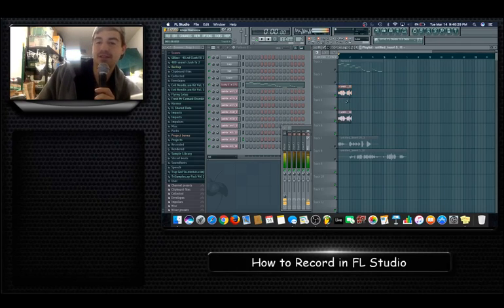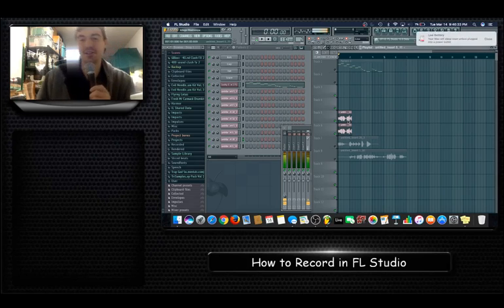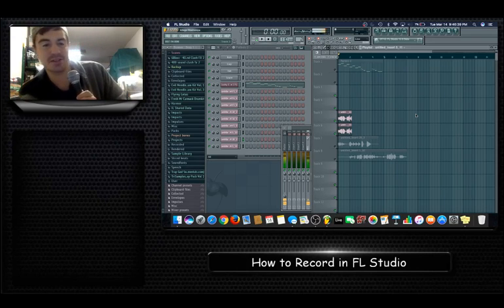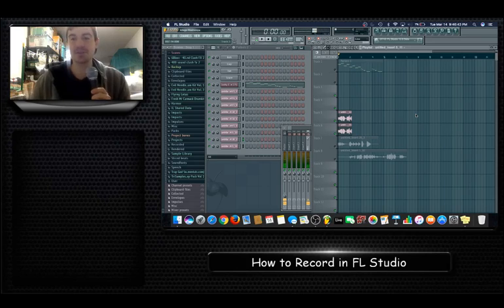First is MIDI, second is audio. When you start out, you're going to use MIDI a lot, but once you move up in music, you're going to start using audio a lot more, because audio is how you get your vocals, audio is how you get instruments, and it's more professional. So that's how you do the two ways to record into FL Studio.